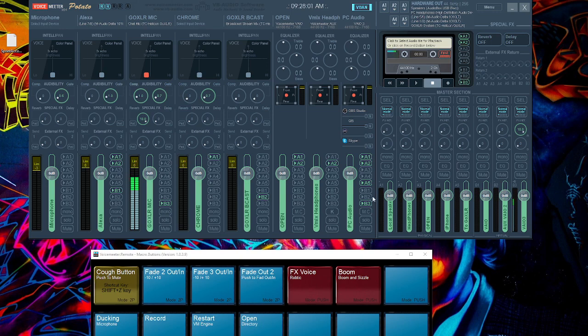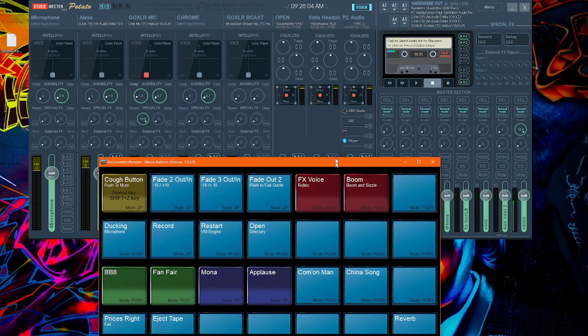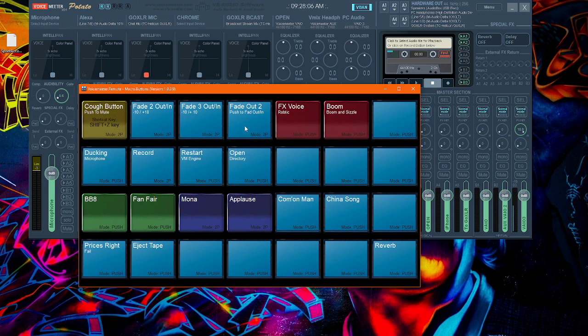So now I'm going to show you how to make a macro here. Basically what it does is this is a push button macro. So when I push the reverb button, you should hear reverb. And when I let it go, release it, now it's back to normal. So I'm going to show you what happens here when I do that button.